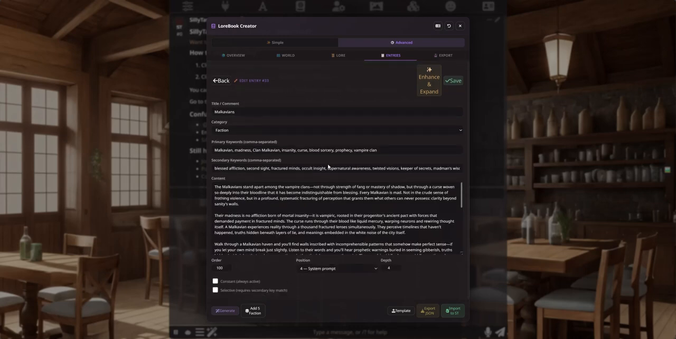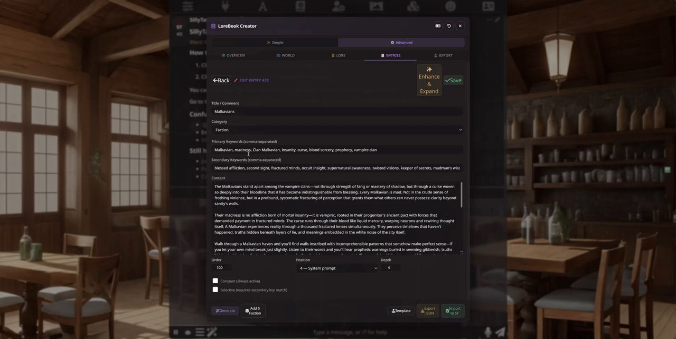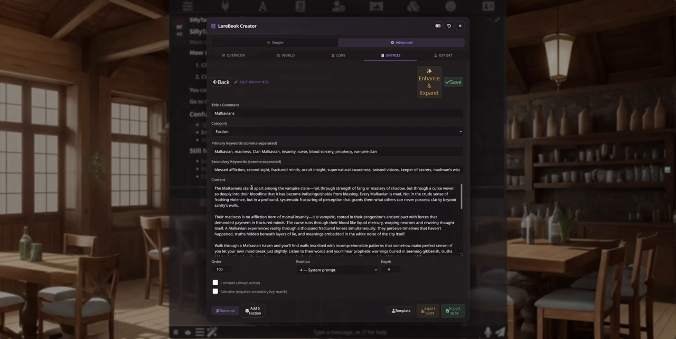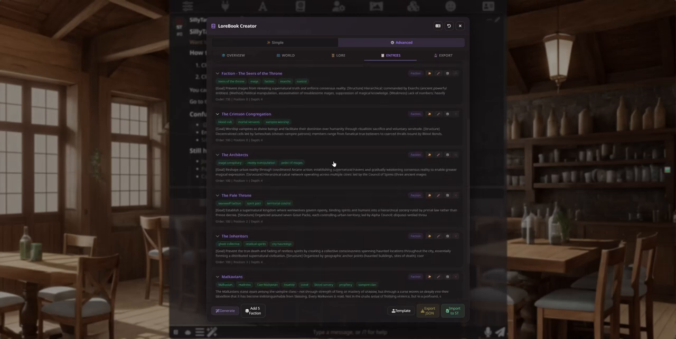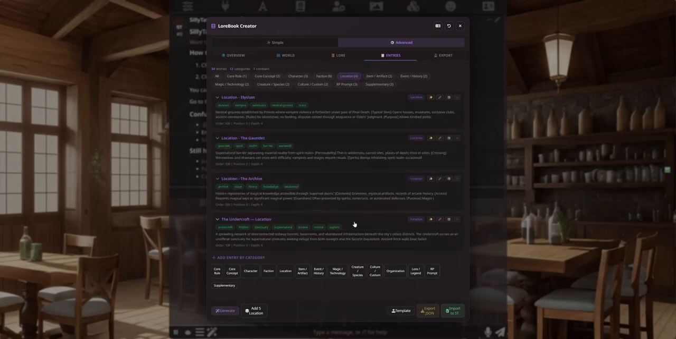Okay, it's done. As we can see, it's a very big description here, with many keywords, and a description of this Malkavian clan. Once you're happy you can just hit save, and that's it, right? So you just replace this faction. Also you can add with this Add button, and it will add only one entry of each type.